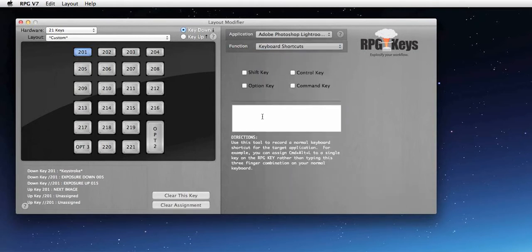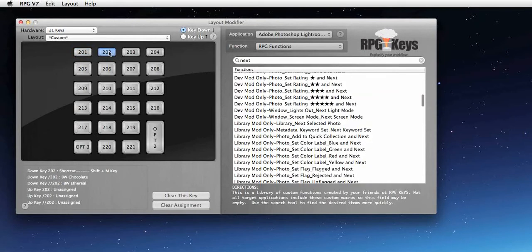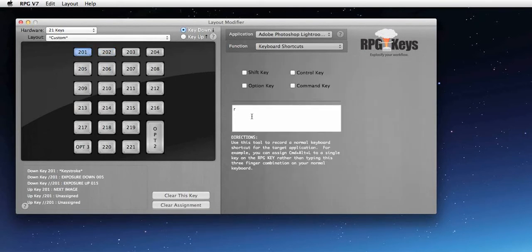Keyboard shortcuts, this is where you want to go to enter a native computer shortcut in Lightroom. So like if there was a shortcut for Command Option L, we'd put an L in this box and click Command and Option. Or if we wanted to do just the R key, which is crop in Lightroom, we would just put an R here. Okay, and then to set it, you just go to a different key. So go to key 202, and then 201 will be set for R.